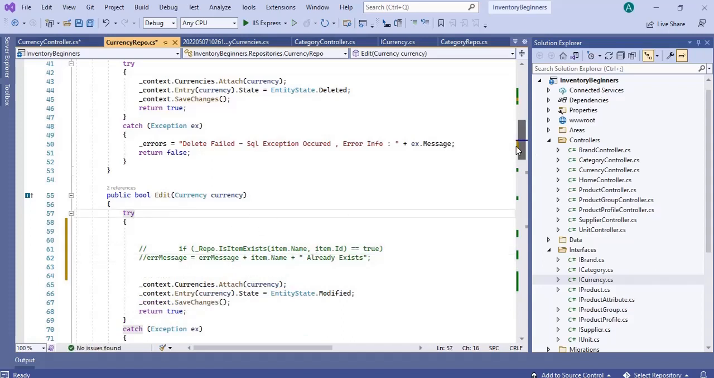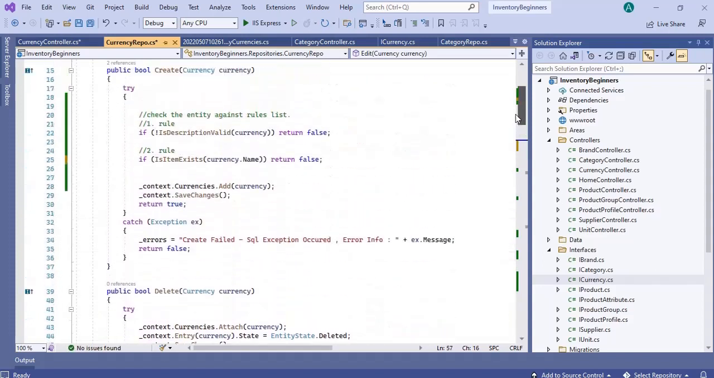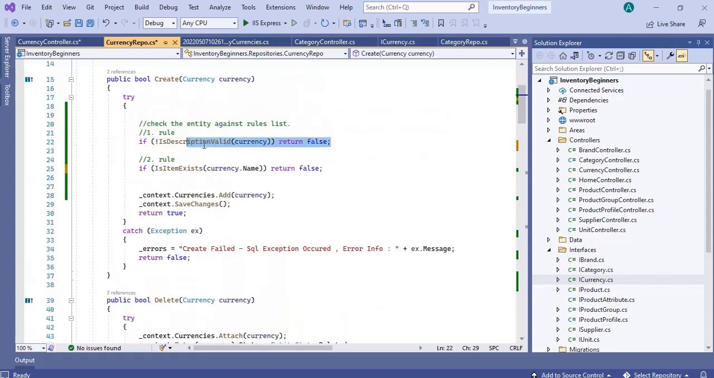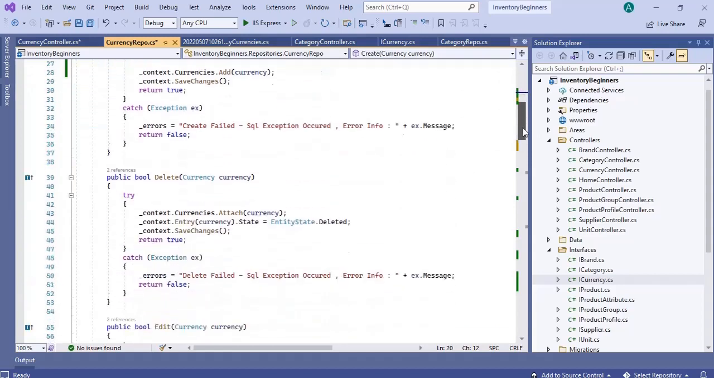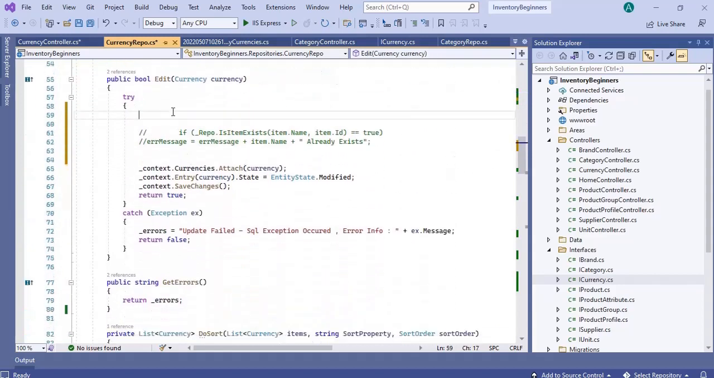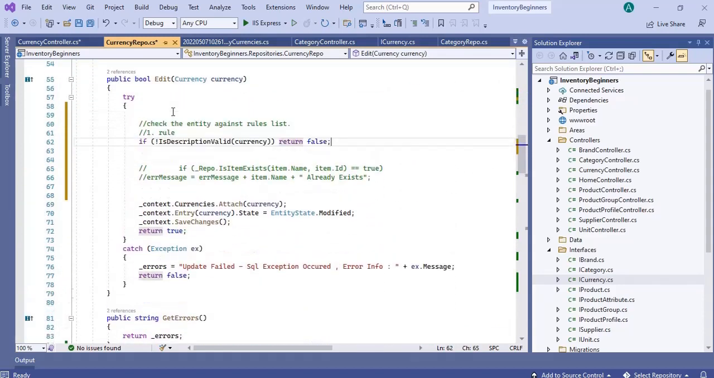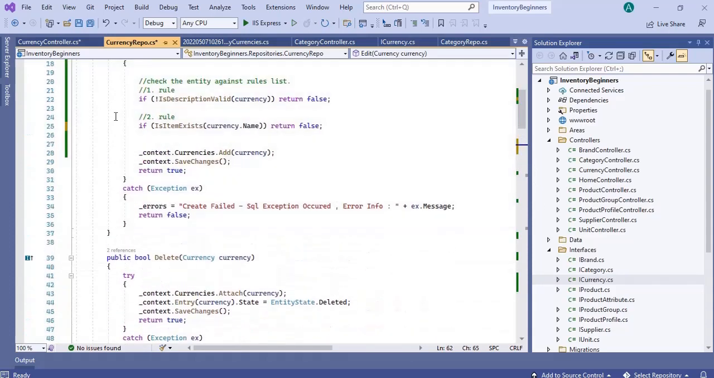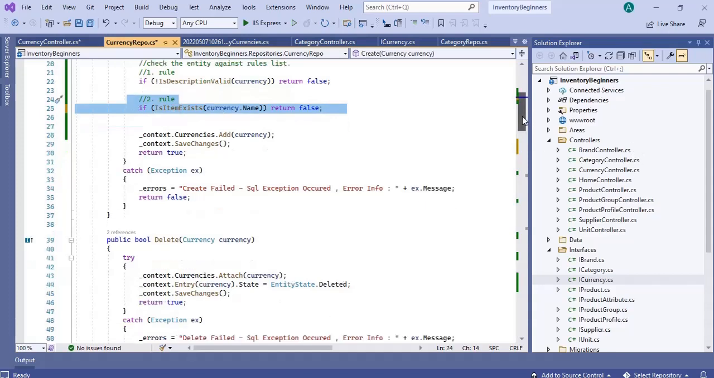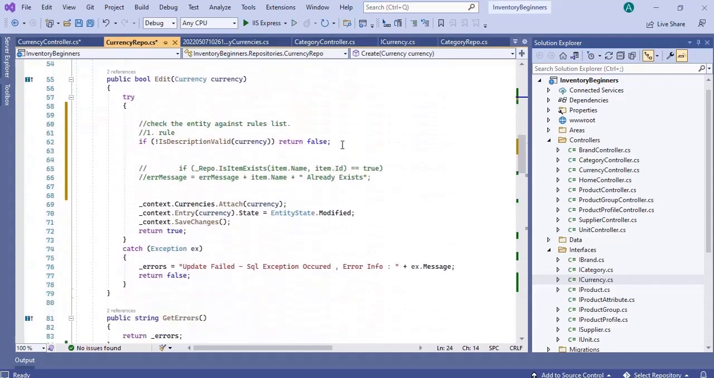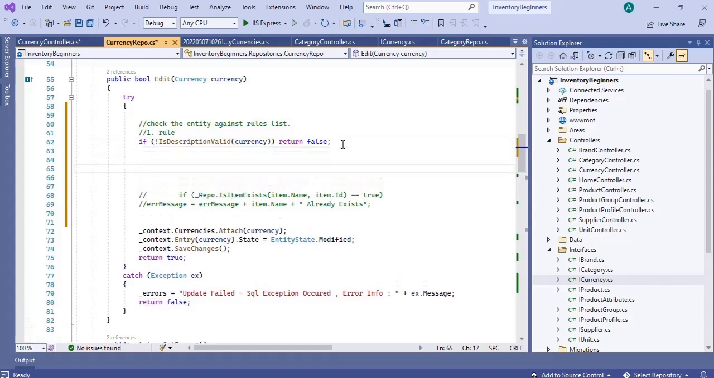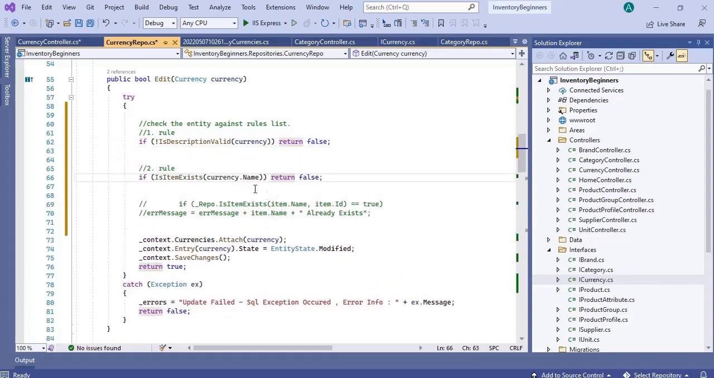First, scroll up to the create method and copy the first validation rule from it. Then scroll down to the edit method and paste the copied validation rule here. Then after, in the same way, copy the second validation rule from the create method and paste the copied method to the edit method as shown.